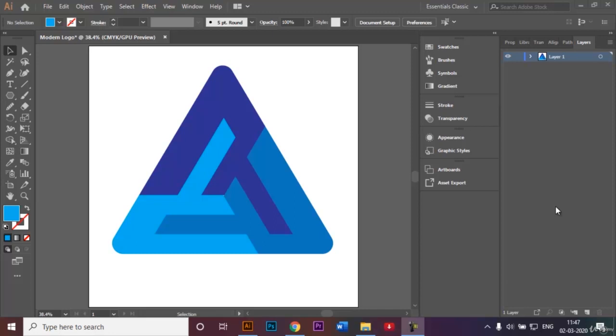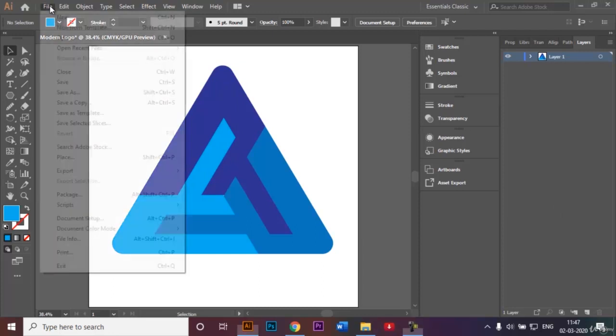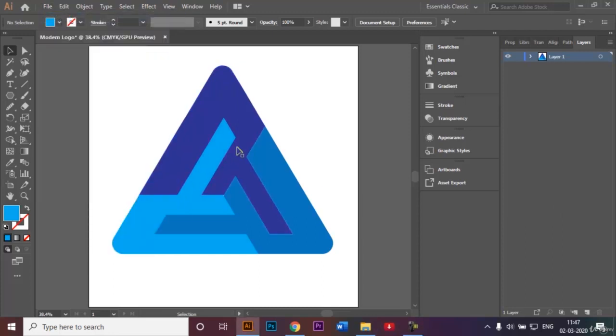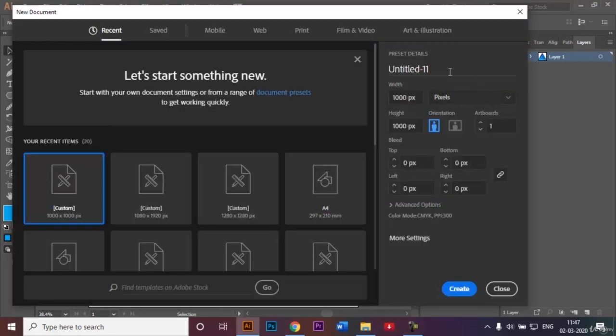The first thing I'm going to do is create a new document. And in this video I will be using this custom sized document which is 1000 by 1000 pixels, and I will be renaming my document to be modern logo.